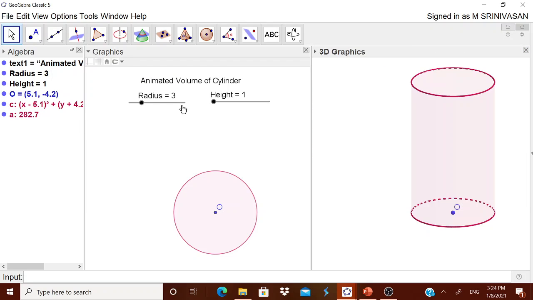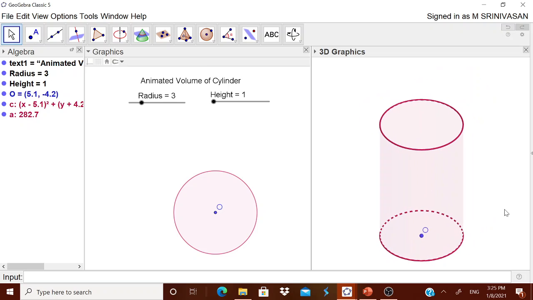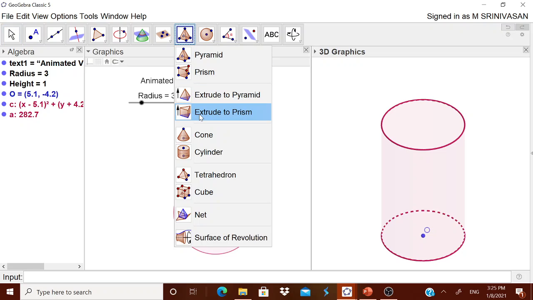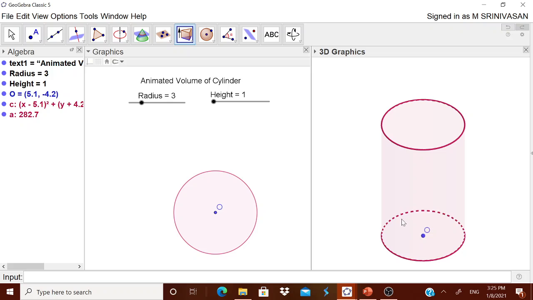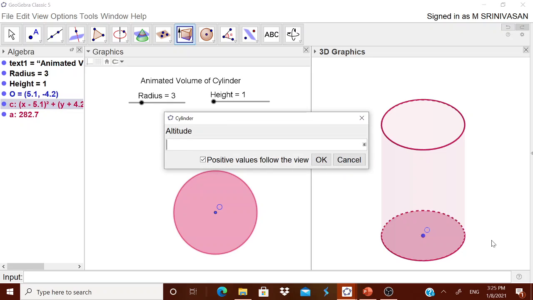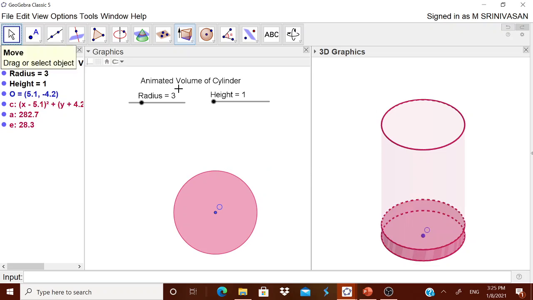Okay, well, now once again, we will turn it a little bit and then keep this one ready. Now again go for this pyramid, go to this extrude to prism, once again touch this circle, once again touch the base. Here in the altitude, now you give HEIGHT. Previously we typed 10, now you type HEIGHT, which is a variable now. Okay, now you got the height.